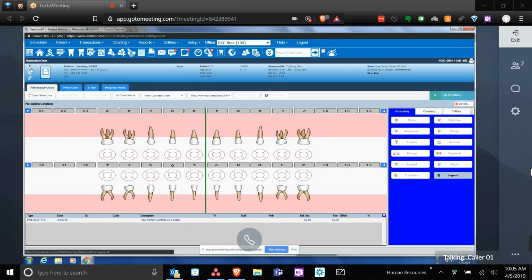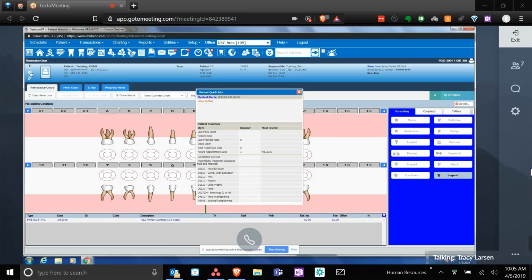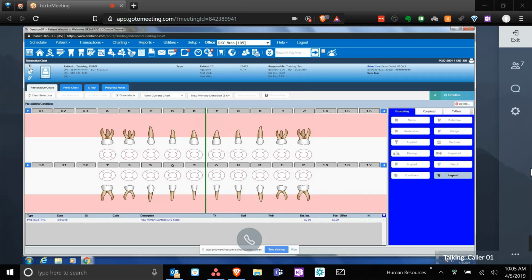If you click the little circle with the eye, your mouse is almost on it, just down just a smidge. There you go. Click the little eye, yep, and then your medical alerts are right there. So that's just that quick overview of the alerts.